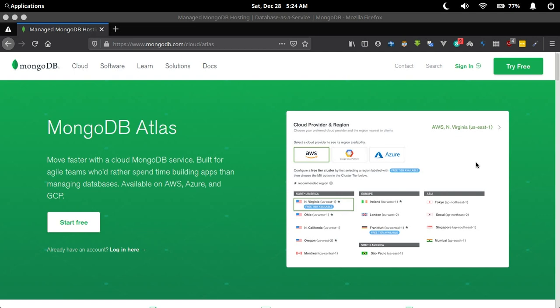To connect to MongoDB Atlas, go to this link. The link is down in the description below. You can just search for MongoDB Atlas and you'll land at this page. If you don't have an account, you can start free over here. I already have an account, so I'm going to log in.